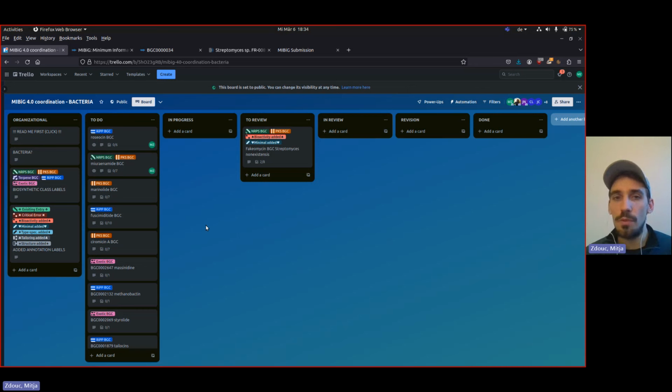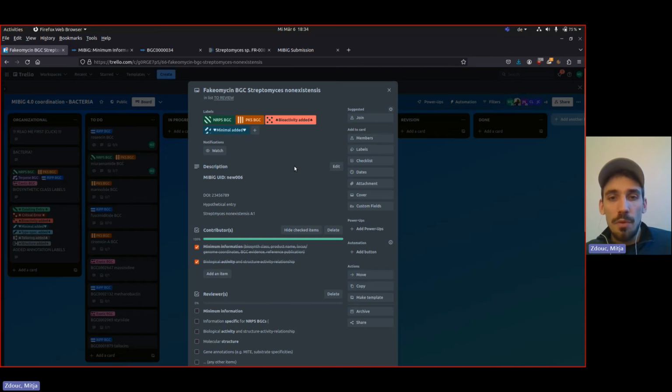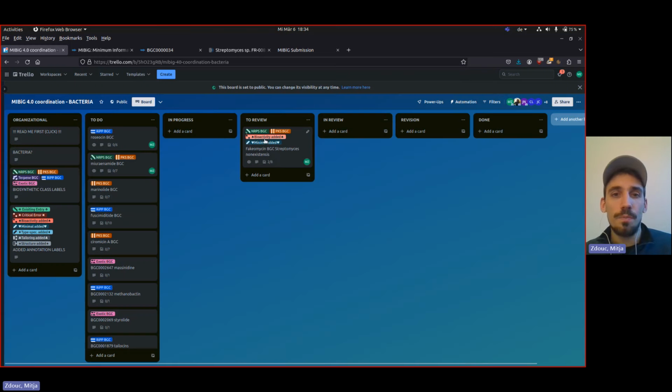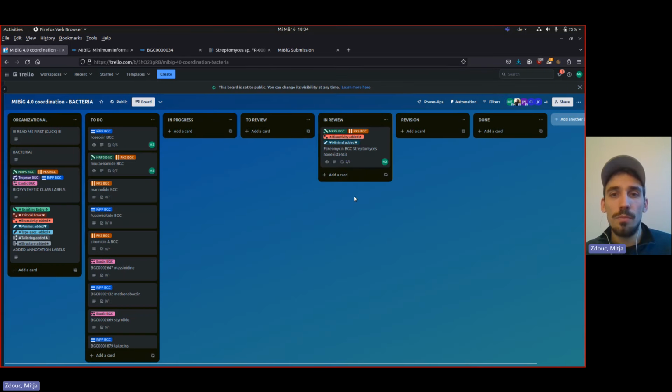Let's assume we are this reviewer. Of course, never review your own entries. It doesn't make sense, right? But let's assume in this hypothetical scenario that yes, we are a reviewer, and here we see vancomycin. We've heard about that recently reported compound, NRPS, PKS, bioactivity was added. Yes, this is my expertise. I will join this card as a review. Now I move this into review, and now I'm conducting the review.